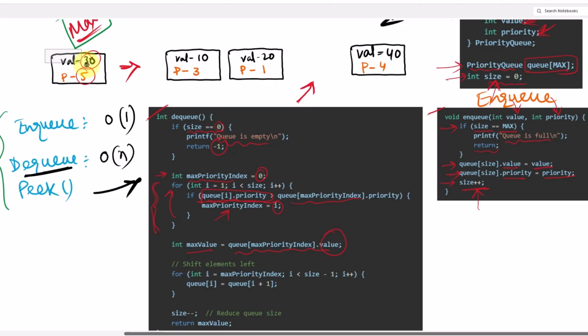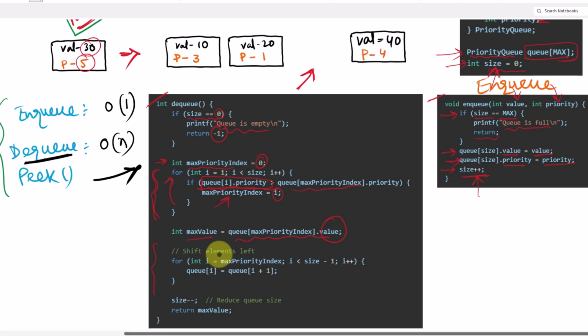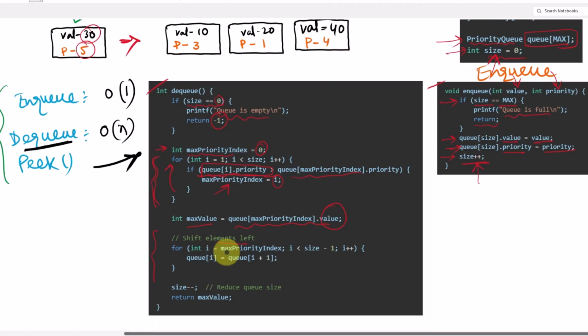After removal of this item, we have to shift all the items after that. So here we have to shift all the elements to the left, meaning the elements after that will be shifted to the left position. Here we use a loop. The loop continues from the max priority index till the last item of the array, and in each iteration, we shift the i plus 1th item to the previous position.